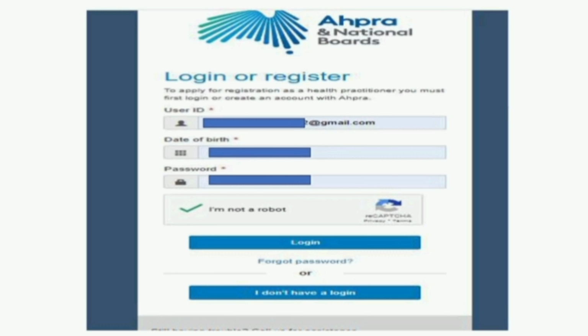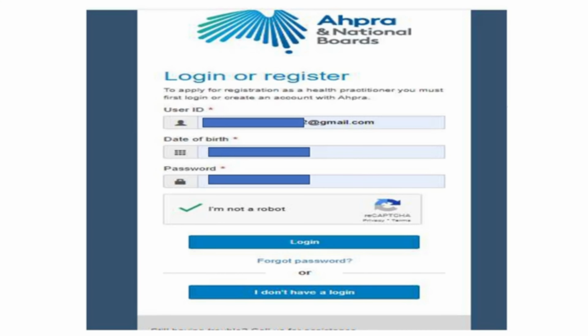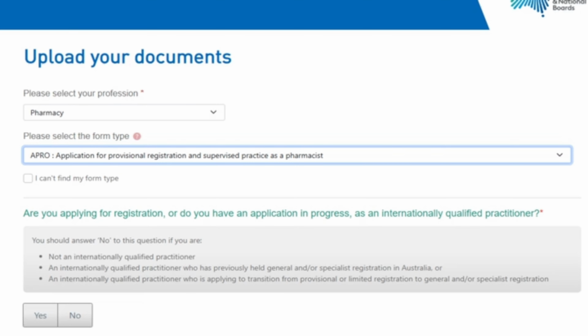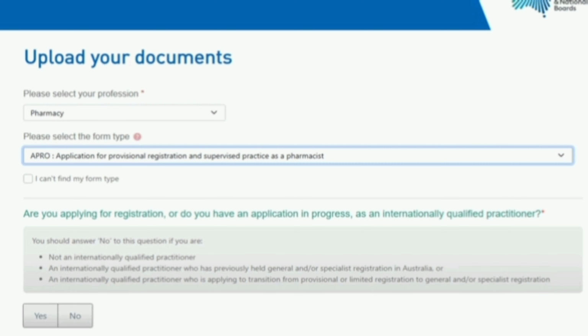Under Privacy, we choose the next option. Then the screen comes to Upload your documents. In this section we choose Please select your profession. Our profession is pharmacy. Then the next question is Please select the form type: APRO form, that is application for professional registration and supervised practice as a pharmacist. Then the next one: are you applying for registration or do you have an application in progress as an internationally qualified practitioner? In this section we choose yes. They mention some instructions regarding this, you can read them also.